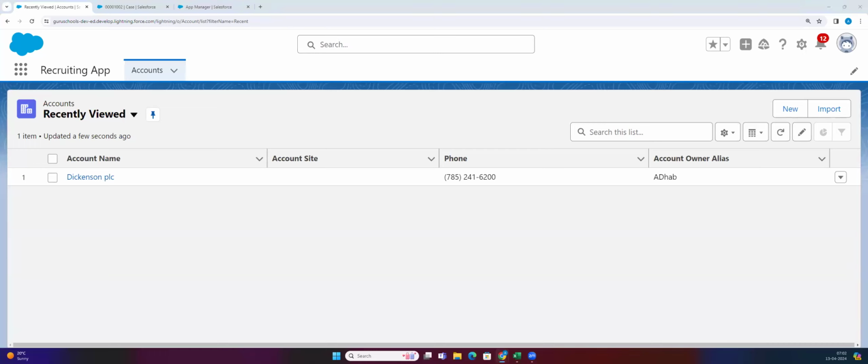Okay, so it's object on account. It's account object on account tab. It's the account object.